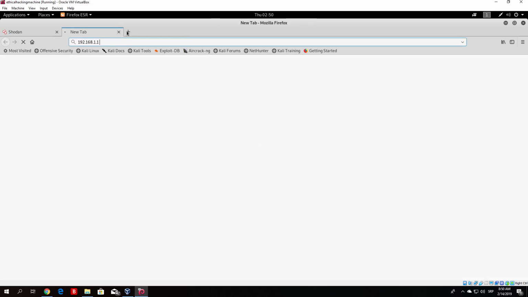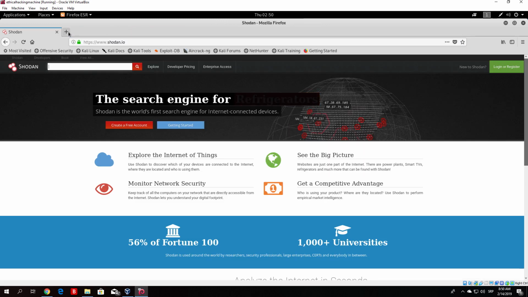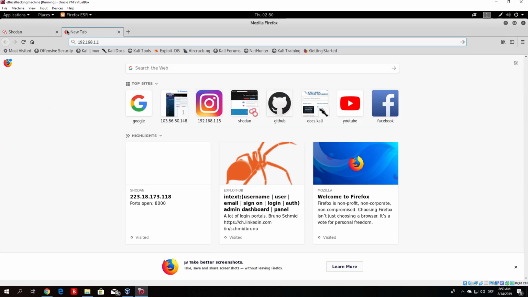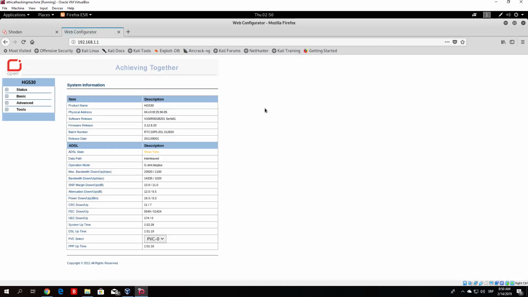Now for me it is for some reason loading for too long. Let me just type here once again. And here we are logged in. Now it didn't ask me for a username and password because I typed it 2 minutes ago. So now we are in my router.